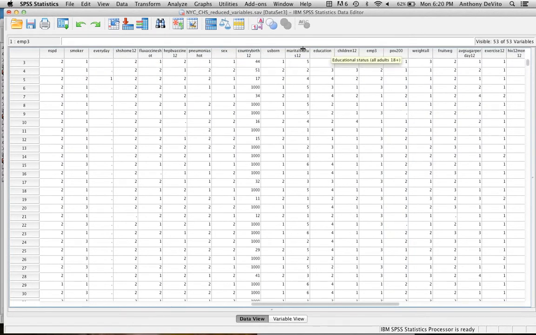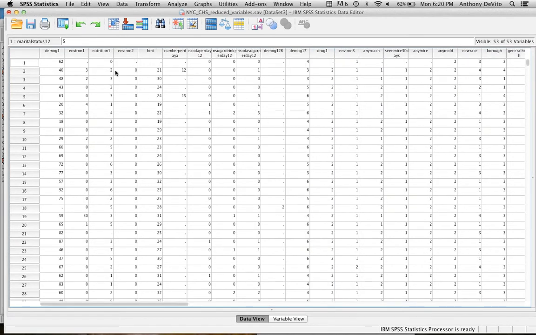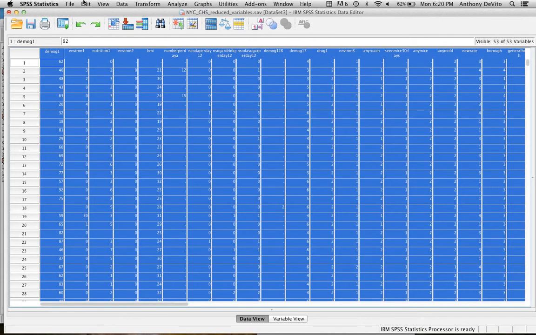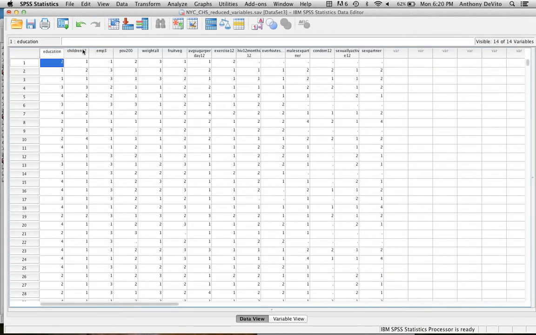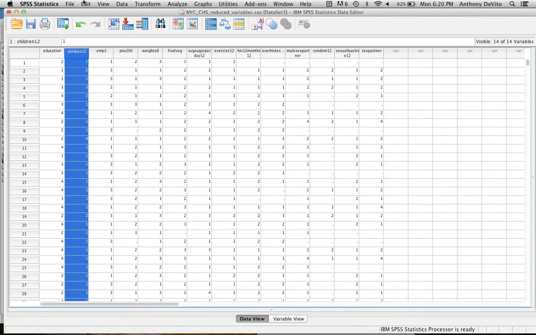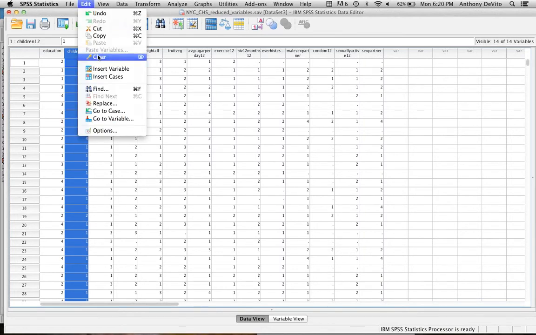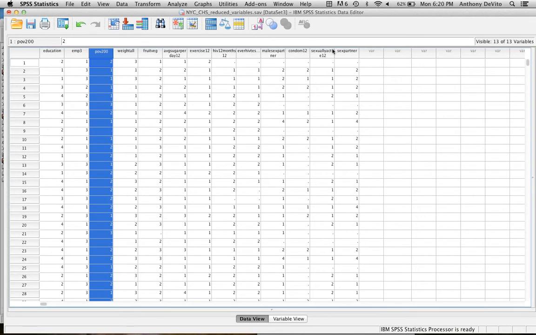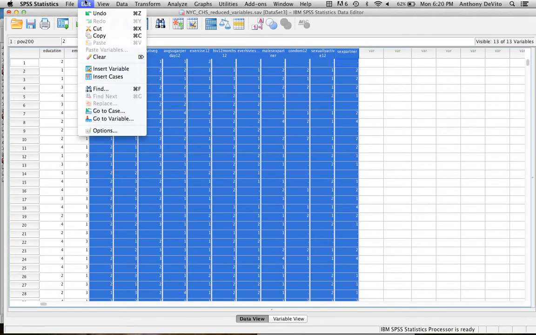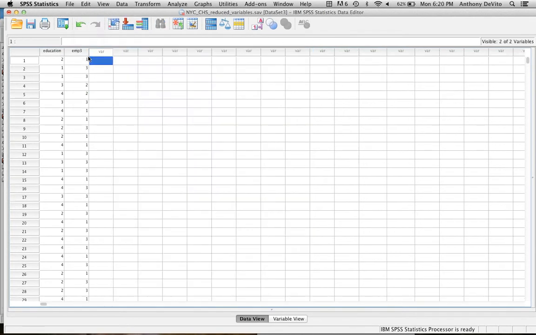Employment and what else? Employment and education, right? There's education, okay, good. There's education as employment. So I'm going to highlight that one. I'm going to hold down the shift key, go all the way back to here, clear all of these. And then I'm going to go over here and say, I'm not using that one, so I'm going to clear that one. And I'm not using any of these others here, so I'm going to clear all those.